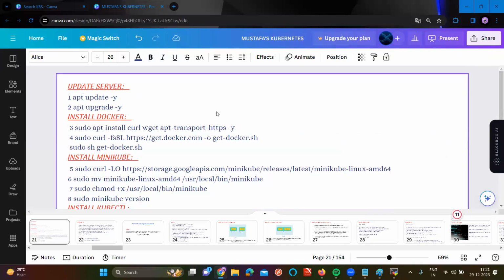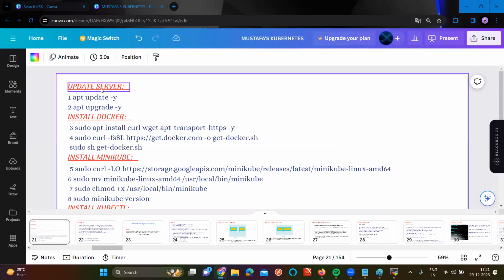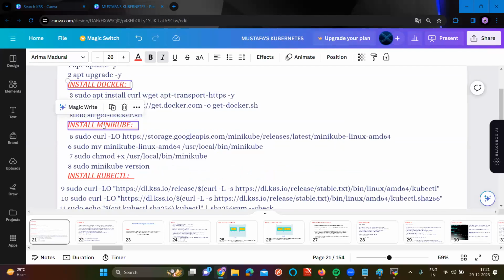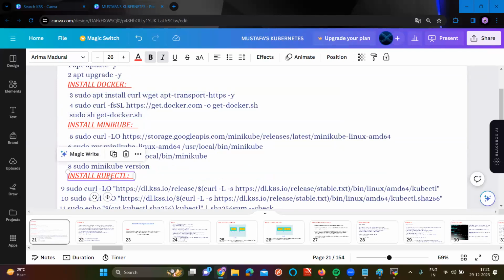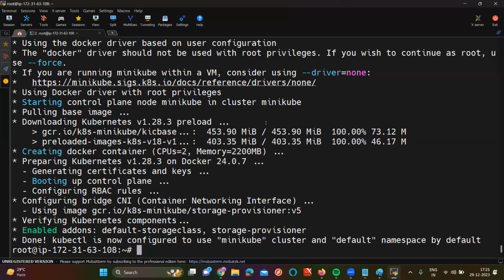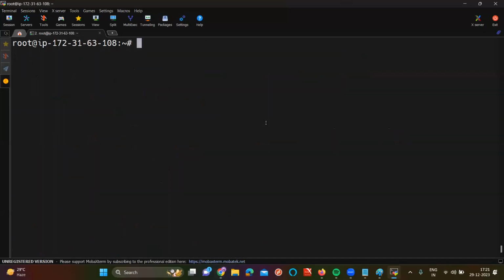Again, how many steps did I say here? 4. Step number 1, update the server. Step number 2, install Docker. Step number 3, Minikube, because it's a cluster. First of all, I'll download, next I'll move to user local bin, and I'll give the executable permission. kubectl is also not a default Linux command. Download, move to user local bin and give the executable permission. So now your Kubernetes cluster is running, sir. If you want to check, run the command minikube status. Is your Minikube running now?